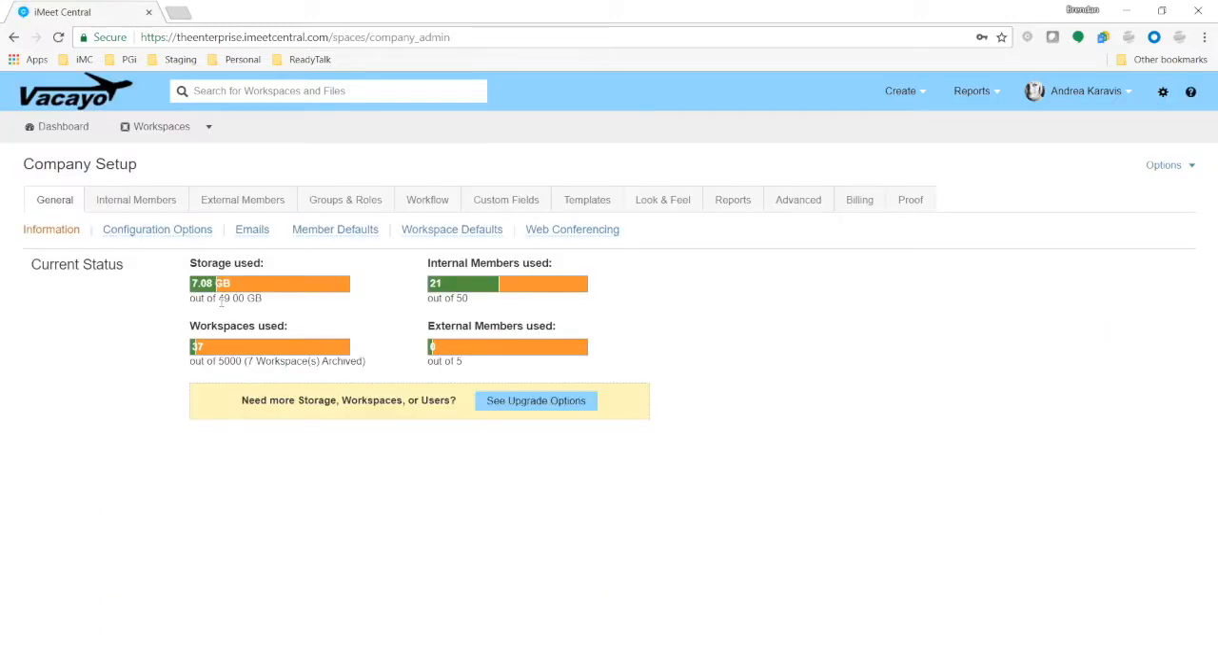People who are looking at their maximum storage and they're like, oh, I'm almost maxed out. Archiving a workspace will not free up that storage. It will free up an available workspace if you have a limit on the number of active workspaces. It will free up an available workspace that you can create, but it will not free up storage.